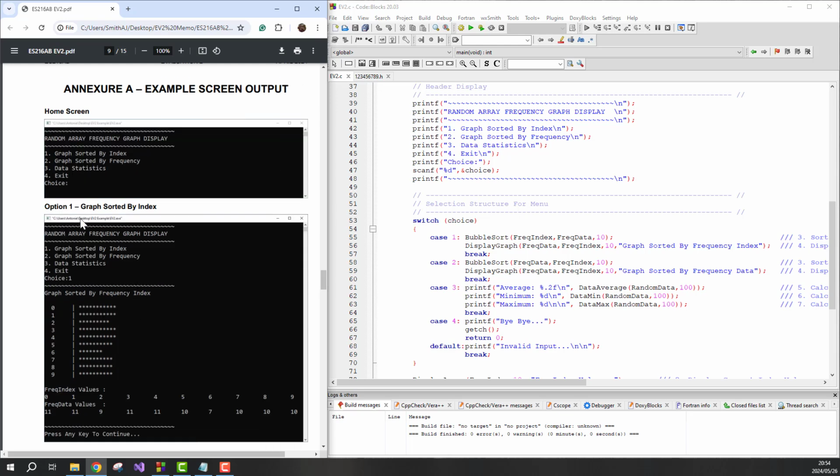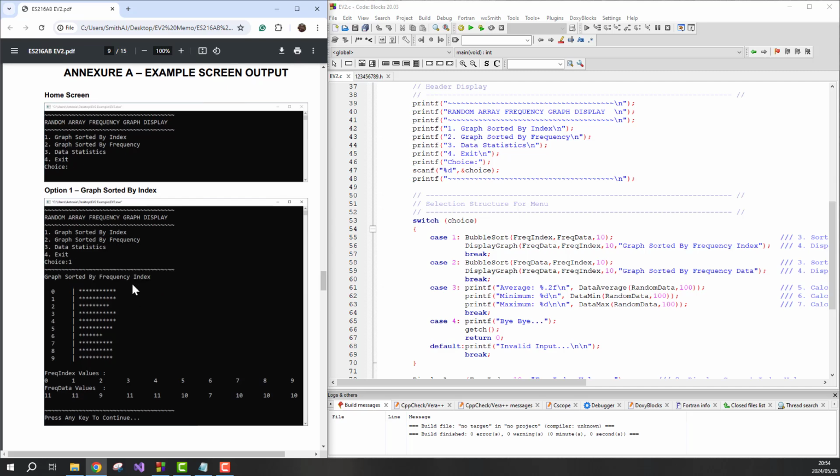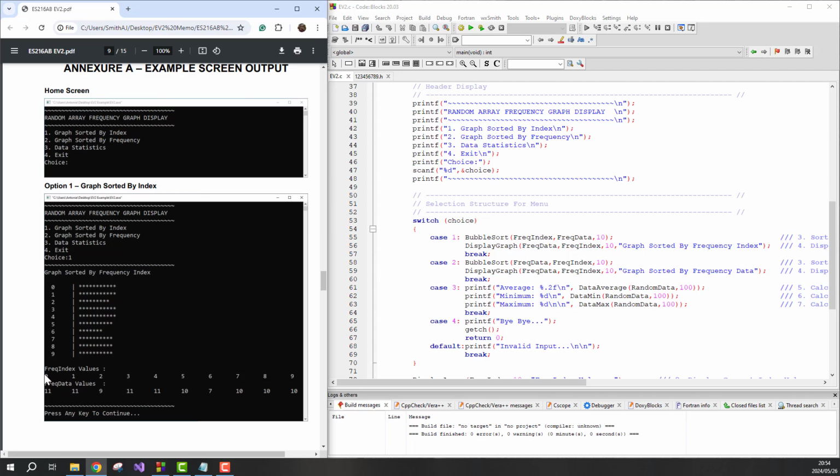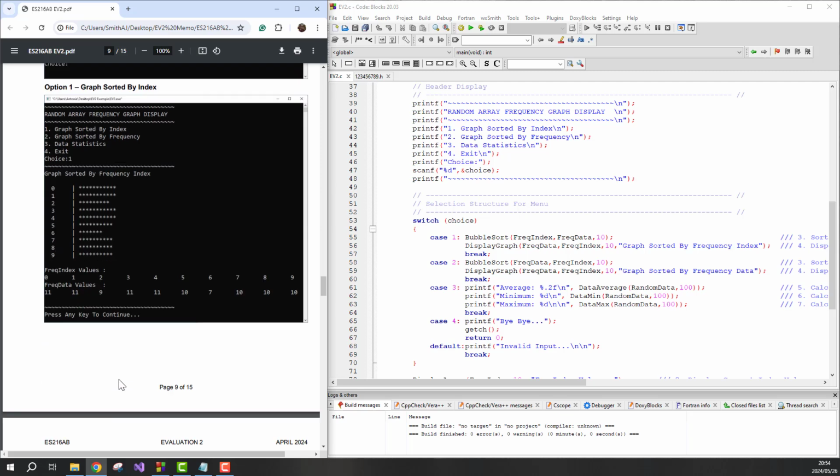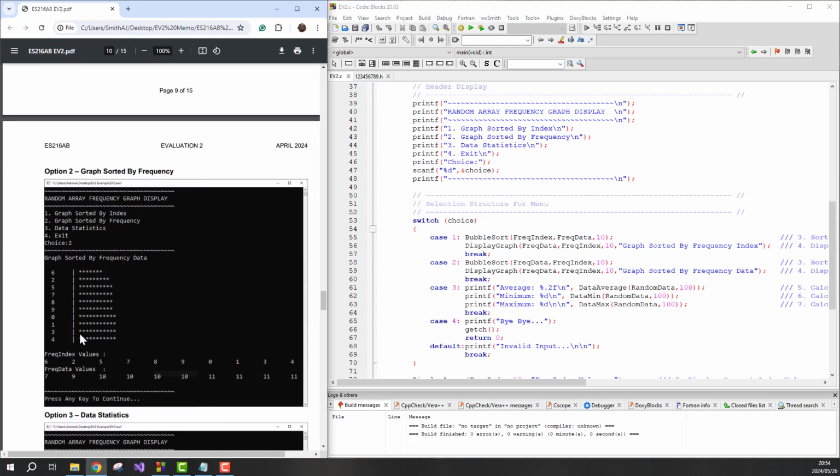So basically, you will see here it's going to display the menu for us after we have generated and calculated the frequencies. And then if we select option 1, it's going to say graph sorted by index. So meaning we've got those two arrays. Index is, the values are going to be 0, 1, 2, 3, 4, 5, 6, 7, 8, 9. And the frequency data correlating to that specific index is going to be displayed. If we press 2, we're not going to sort the two arrays according to the index values, but rather to the frequency data values. So you will see that the frequency indexes are unsorted, but the frequency data values are sorted from the smallest frequency to the largest frequency.